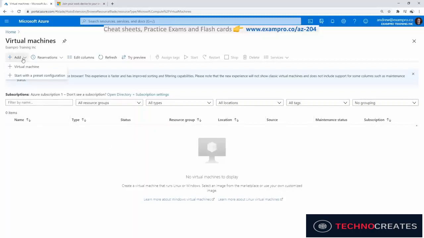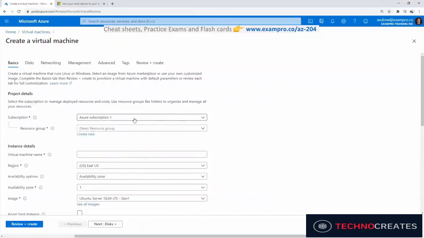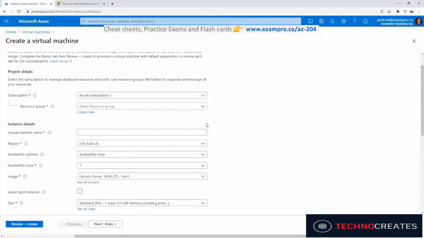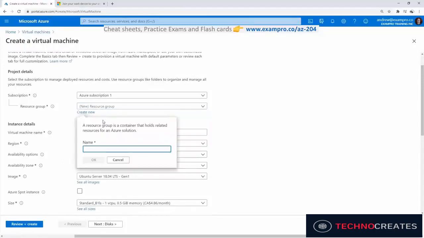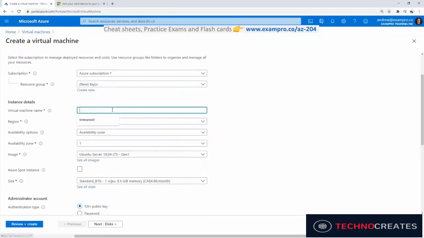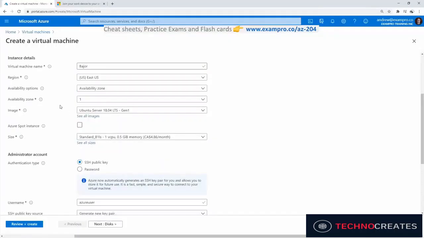So first we'll go to the top here and hit add. We'll click on virtual machine. And we're going to be presented with a lot of options, so we'll have to choose a subscription, and so there is mine. I want to probably create a new resource group here. I'm going to call this one Azure. And we'll name this Azure again. And I'm going to launch this in US East. I'll just set it to one availability zone for the time being.